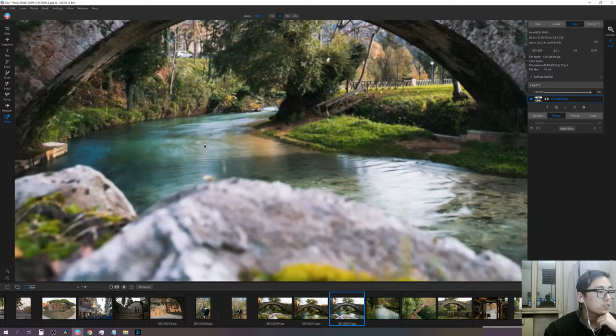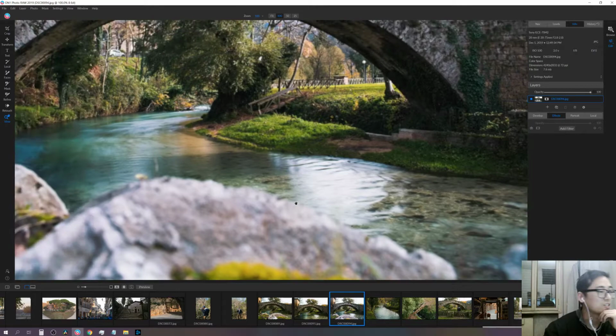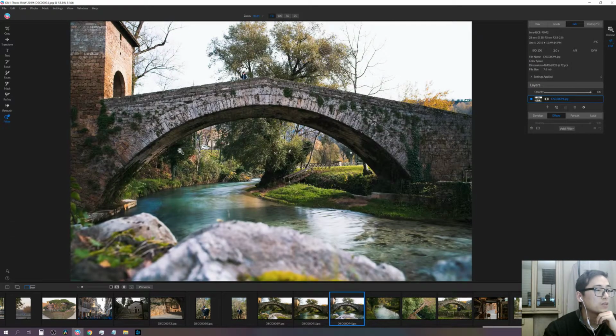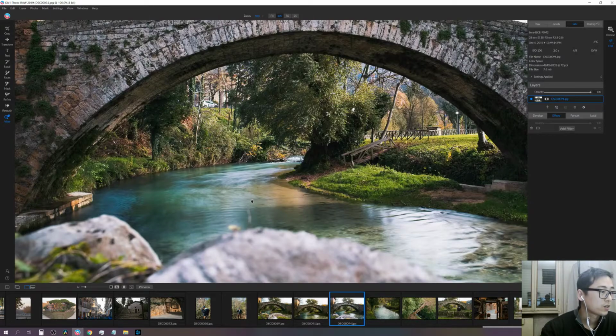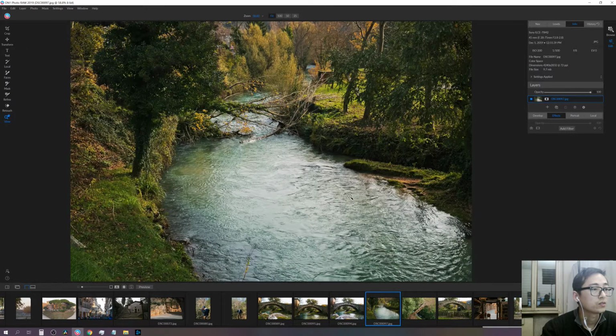But yeah, like this. Look at the water, it's so smooth, but you don't see it that much because it's blocked by the rock. But I like this shot. It's my experimental shot, the first time shooting this kind of smooth water shot. Interesting.